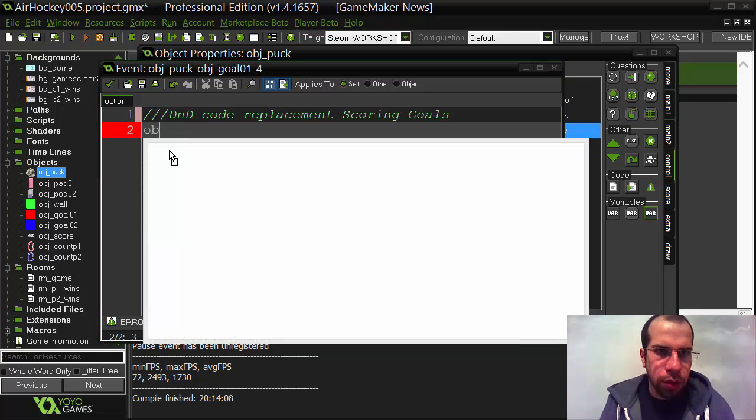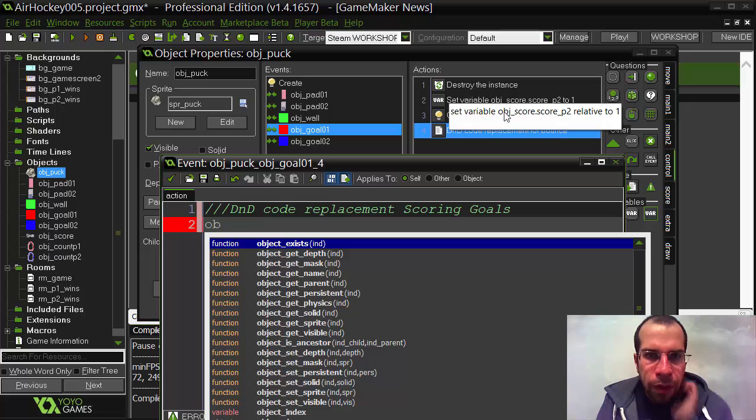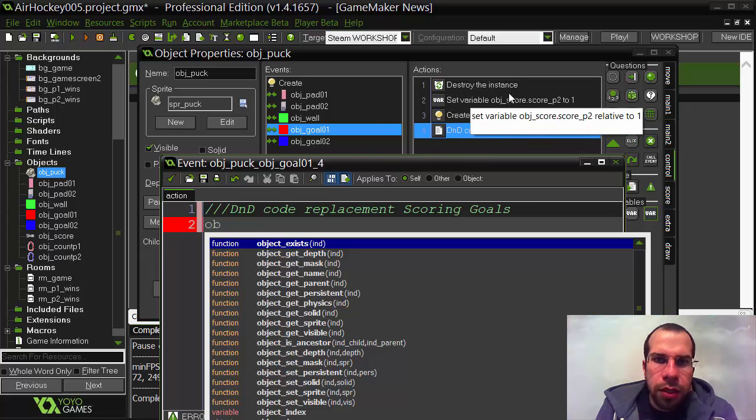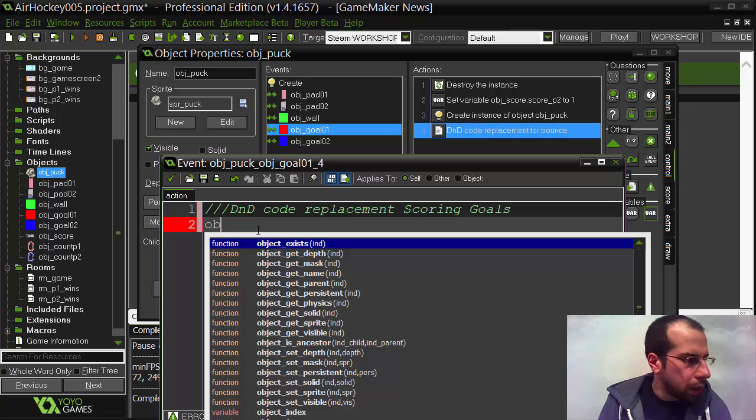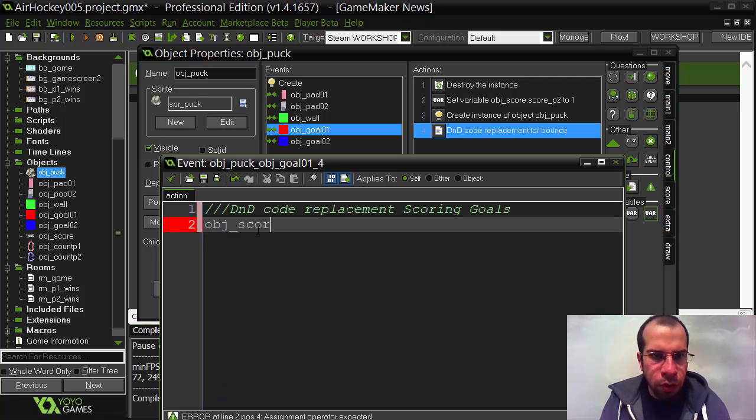So if we look at this, sorry, up here, when we score, it basically destroys the puck, then it sets the score, and then it creates a new puck. So we're basically doing the equivalent of that, maybe in a slightly different order, but it should work just the same. So obj underscore score, and then a full stop, and then we write score again, underscore p2, because when you score in P1, player 1's goal, player 2 gets the point. So it goes into the goal behind them.